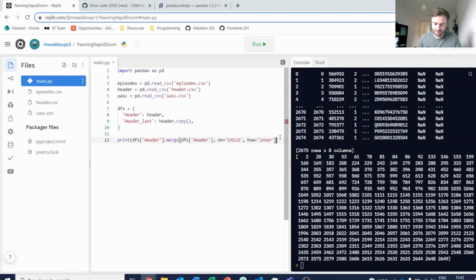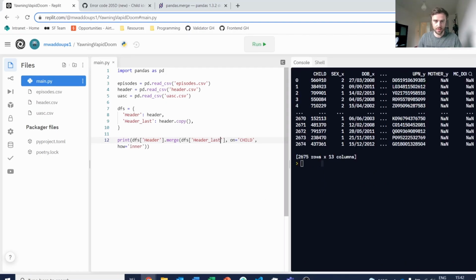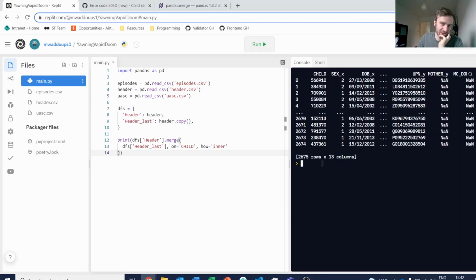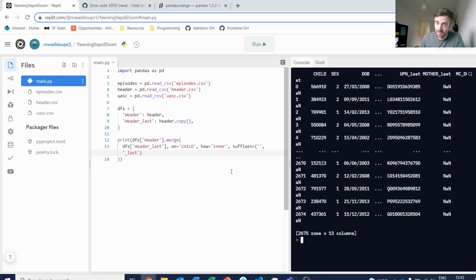we can have a look and see what the first run of merging looks like. Oh, sorry, this should be header last. And I'll just put it on another line for a bit of ease of reading here. And you can see this kind of worked. Again, this is where those suffixes will come in useful, because here we just got X and Y again. I find it's really difficult to keep track of what's X and what's Y. So I think better practice is to have no suffix for this year and underscore last for last year. And when I run that, we've now got child, sex, DOB, UPN last, all this sort of stuff.